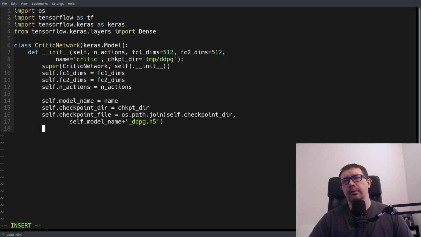And I throw in the model name because we're going to want to distinguish between the target and regular networks. And I add an underscore DDPG because if you do development in a single directory, then you don't want to overwrite models from, say, TD3 with DDPG models, vice versa. It's just a way of keeping all of your models distinct and very secure.